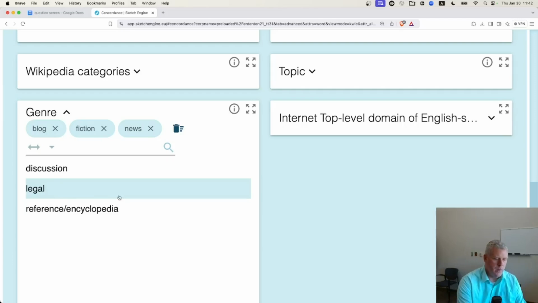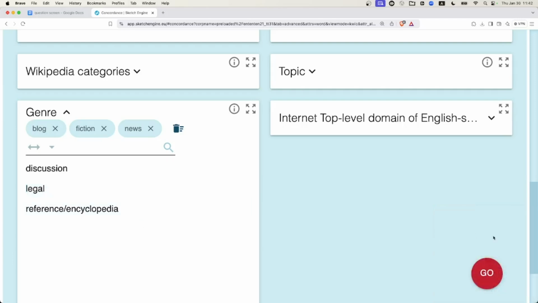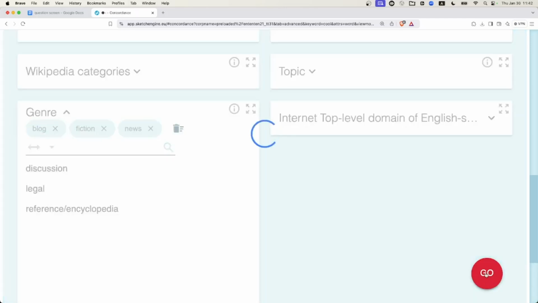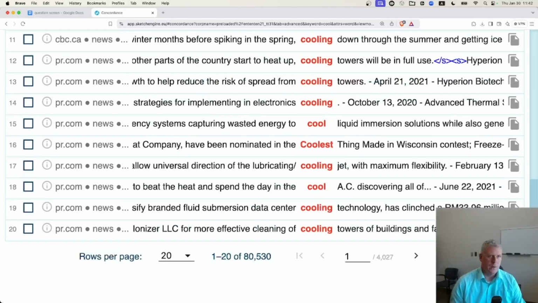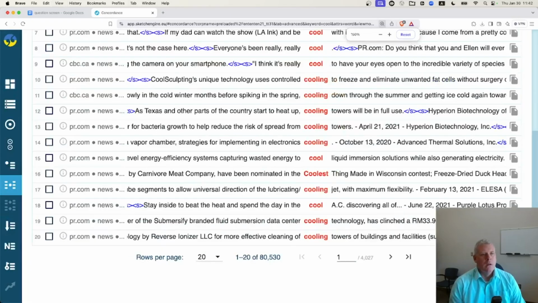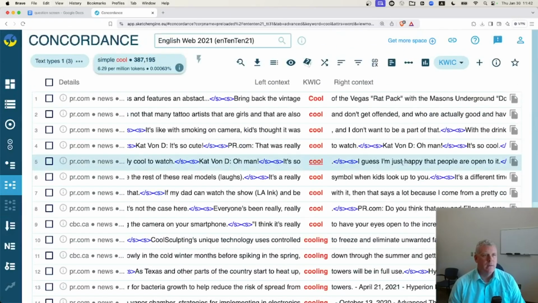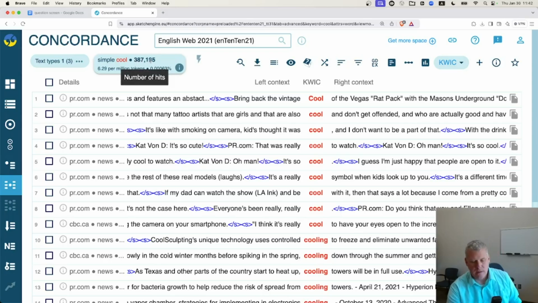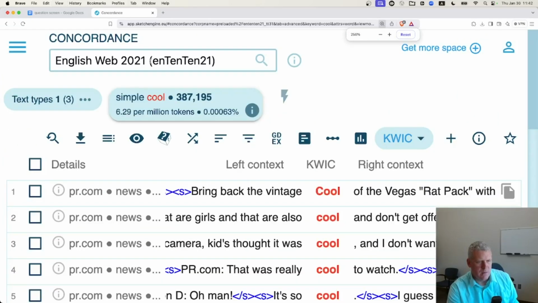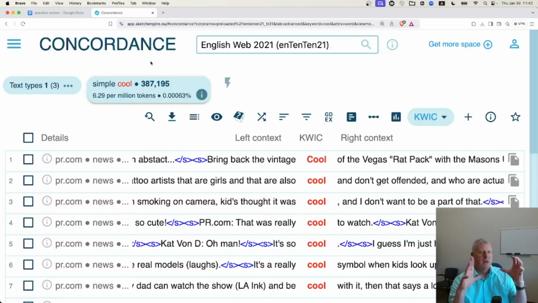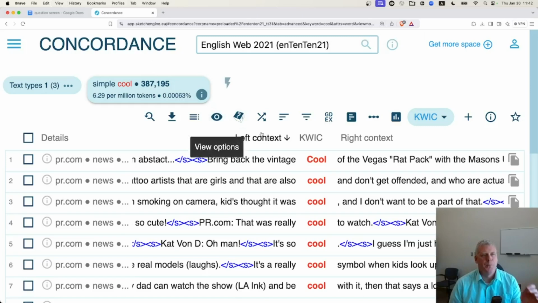And then at the bottom right of my screen, there's a red go button. See, it says go. So I'll click go. And then it's going to create some concordance lines for me. There are quite a few hits, quite a few concordances. There's almost 400,000 hits right there, top left of my screen. Sorry, let me zoom out. It's kind of hard to navigate when it's so far zoomed in, but there we go.